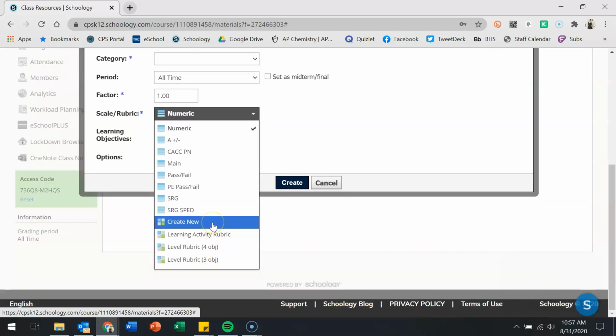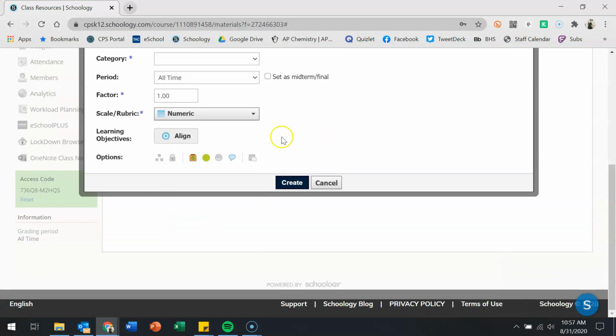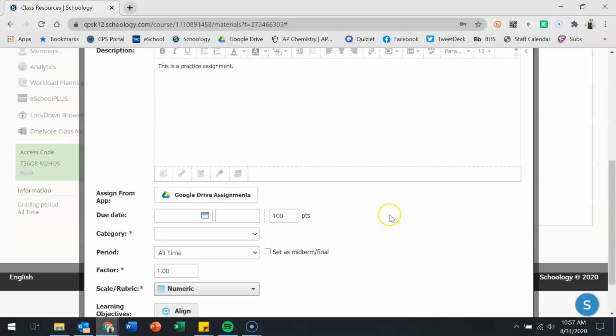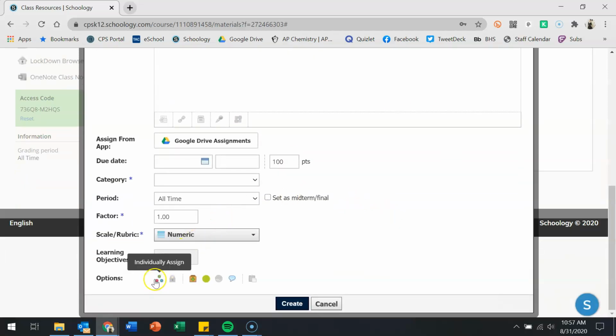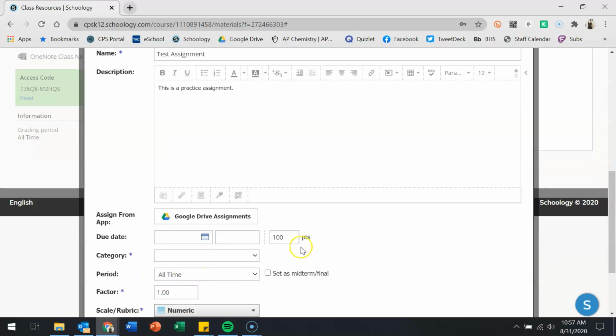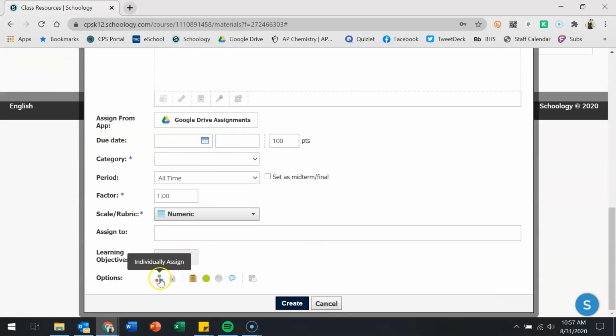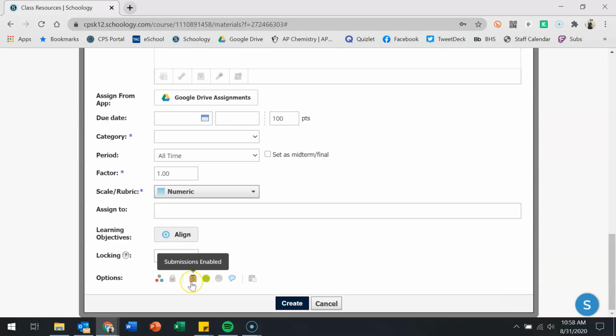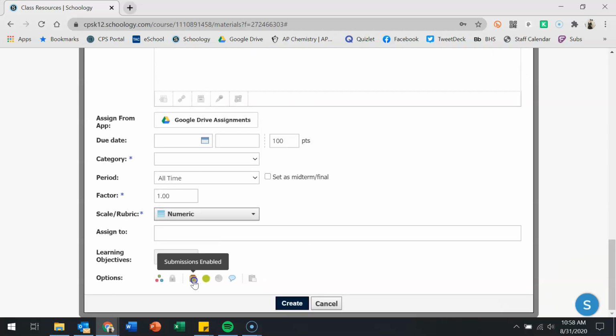You can also attach a rubric. I'm going to talk about rubrics in a different video, but you can attach a rubric to that as well. You can align it to specific learning objectives. You can do all kinds of things. These options down here, so you can individually assign this to a certain student if you would like to. You can lock the assignment. You can choose whether or not you want to enable student submissions. So right now students can submit things, and you could also turn it to where they can't submit things.